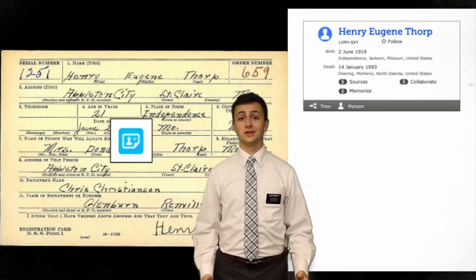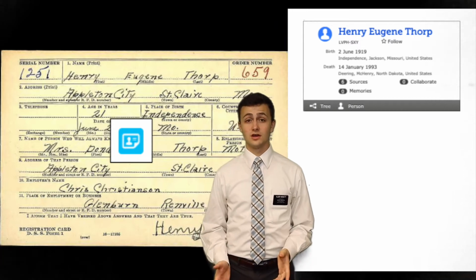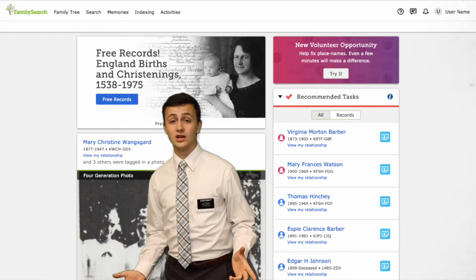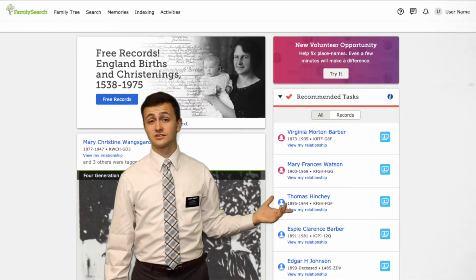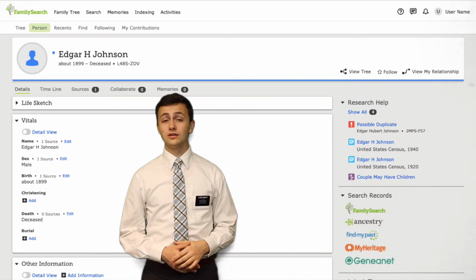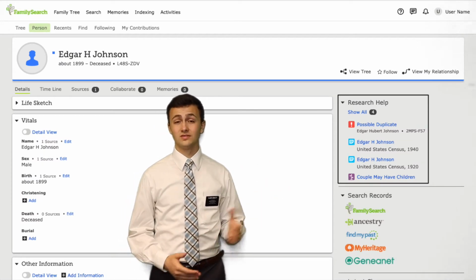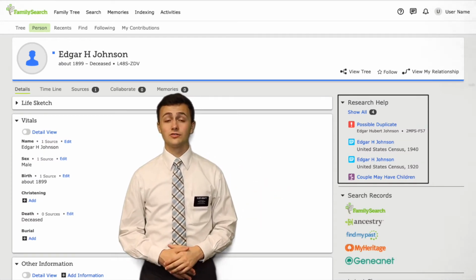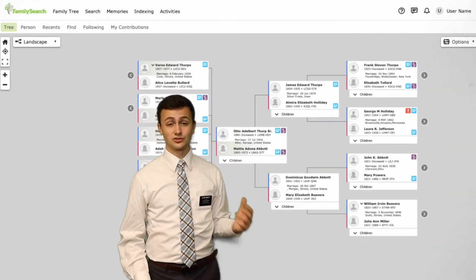There are 3 different places to find these record hints. The first is on the home page in the recommended tasks. Next, you can find them in an individual's profile in the research suggestions area. And lastly, you can find them while looking through the family tree.